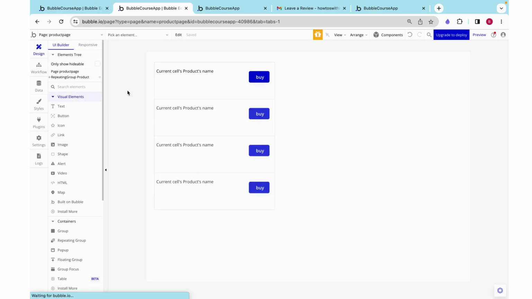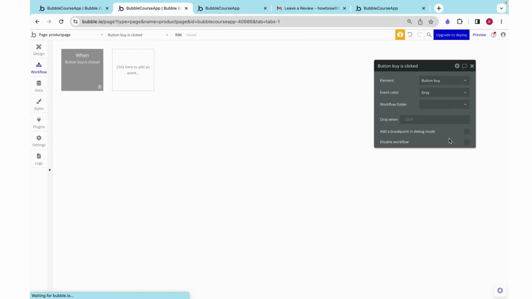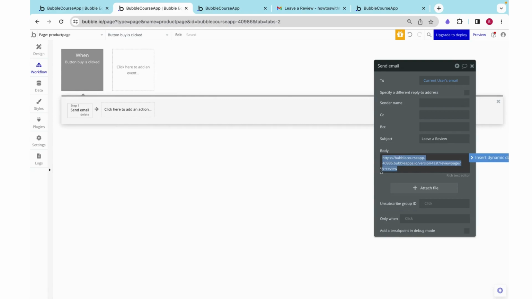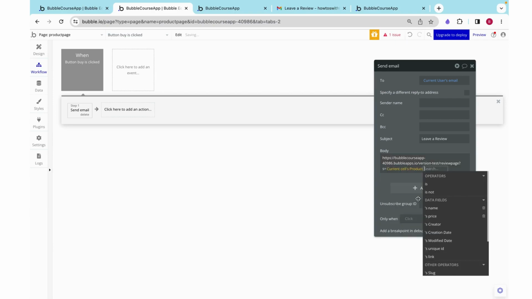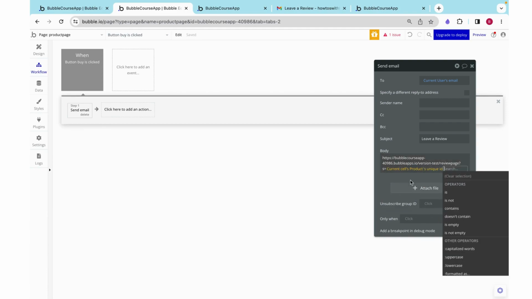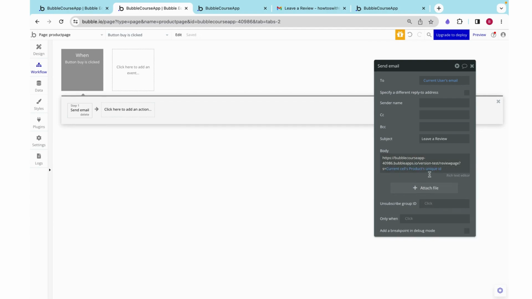Let's go back to our product page's workflow with the email, and in addition to this, instead of just saying review, which is an arbitrary text, I'm actually going to insert dynamic data. So we need to know which product the user clicked on, which product they bought, and that's going to be the current sales product. And then we need some sort of identifier. So I'm going to make S equal to the current sales product's unique ID.